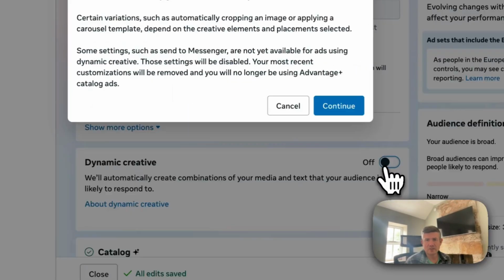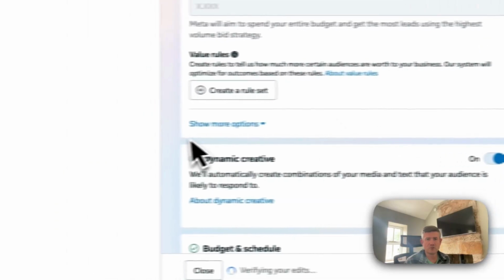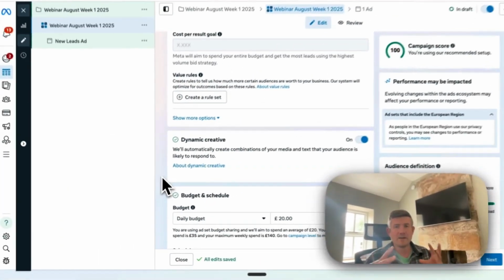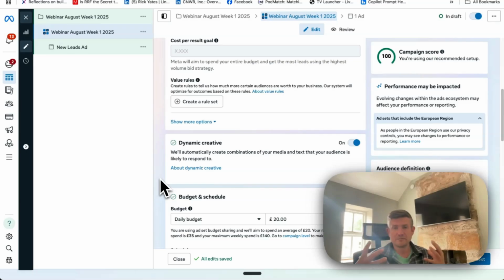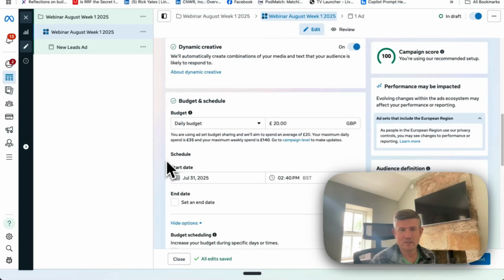Dynamic creative, we want to make sure that's on. Basically, dynamic creative allows you to put in up to 10 different images in your ad, and Facebook will work out the best image, which one's getting the most clicks. Same with the copy. You can put up to 10 variations of copy, and Meta will work out the best clicks. We're going to be using the 3-2-2 method for the dynamic creative. That's basically 3 images, 2 sets of ad copy, and 2 calls to action. And then based on those combinations, Meta works out the winning creative.